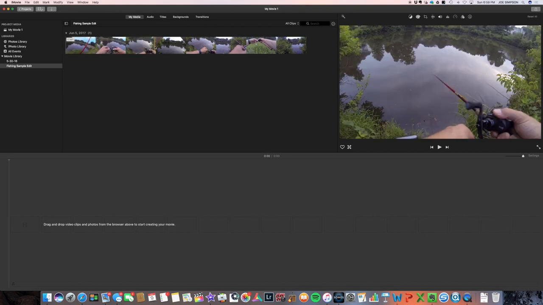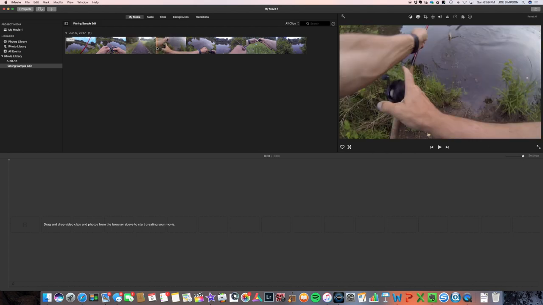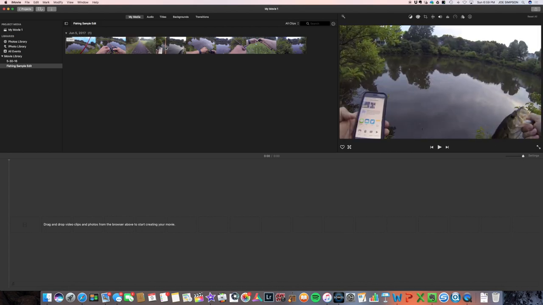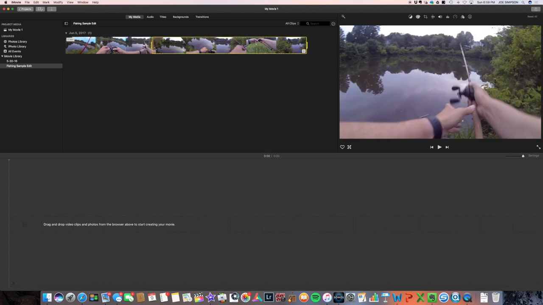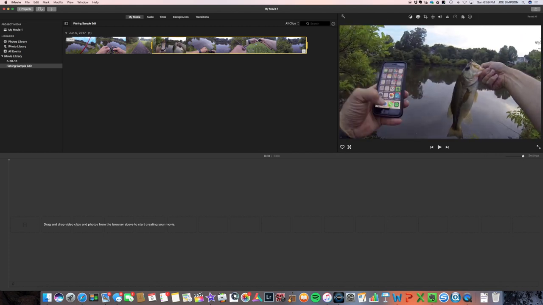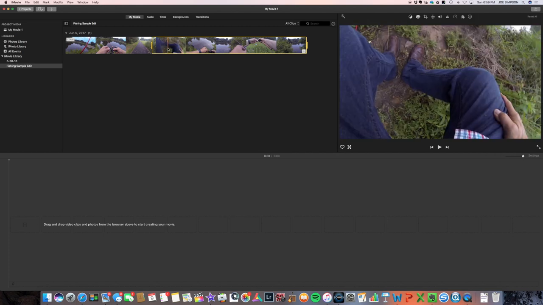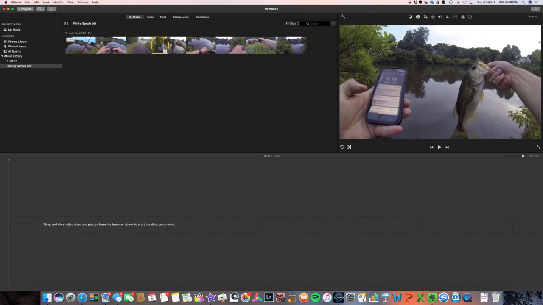Now I'm going to show you a couple shortcut keys. So let's say right here is where I catch a fish. Now I'm going to go in here just before the cast. I'm going to hit I for in. That's the mark in point. And then I'm going to cruise until the fish is there just before I take a picture with my camera. And I'm going to hit O for out. So that gives you the clip of the time that I caught that fish.